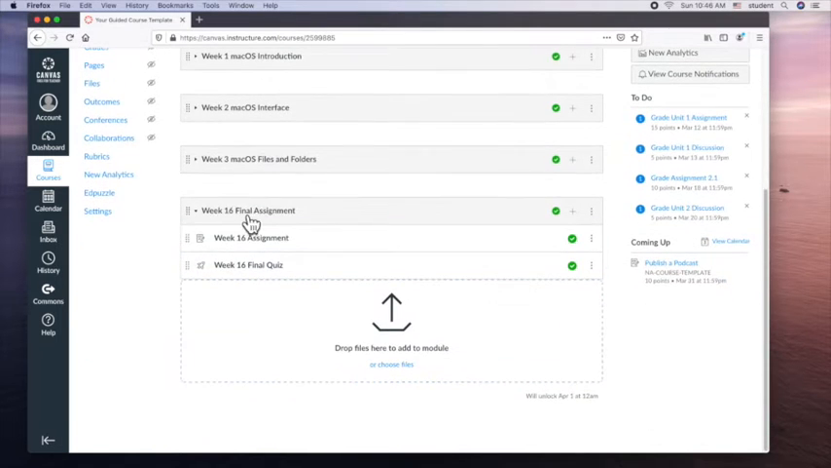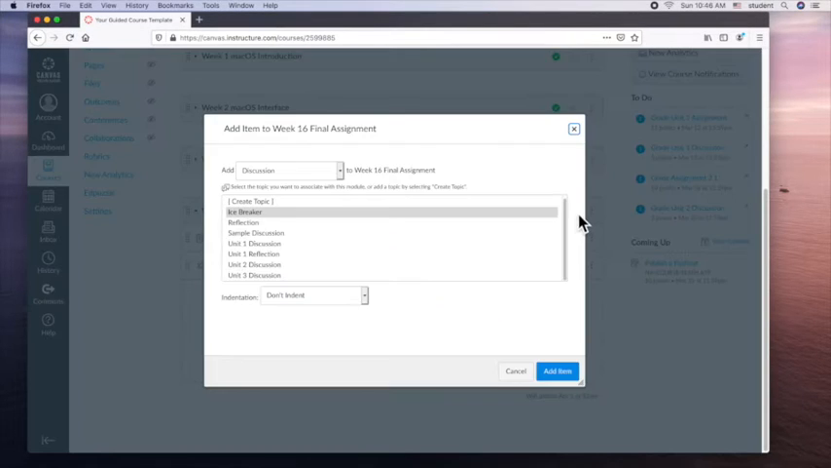In week 16, our final assignment, we have an assignment and a quiz. So we can see here different icons. So writing assignment, so we can write into the actual Canvas application, or we can submit an upload in Word, PDF, text, and the quiz is a little rocket ship here. We're going to create a quiz. So we added a module right here. We added a quiz under the module.